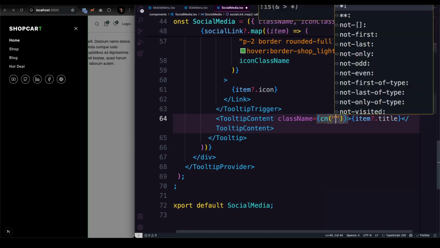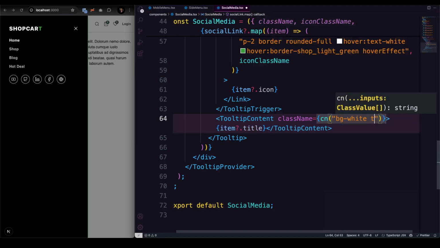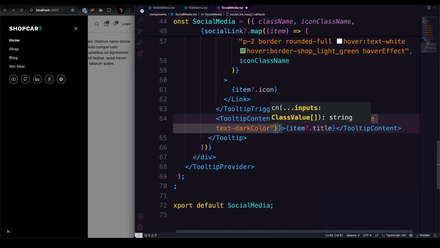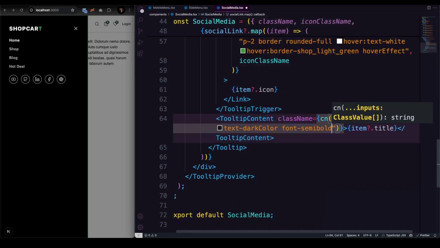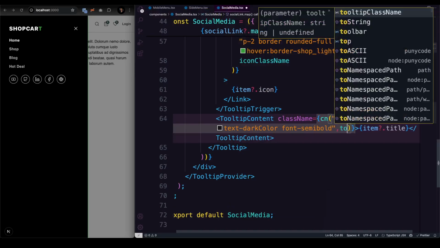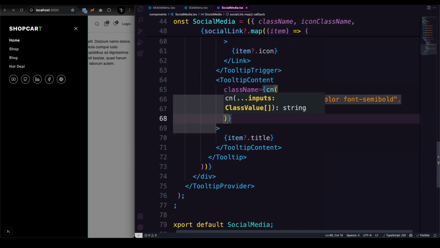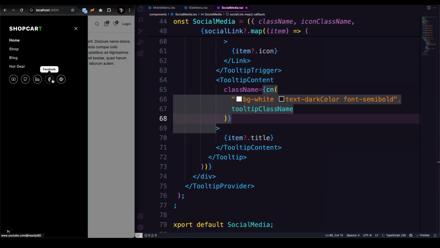So first of all, the background should be white for all of that, and the text should be a dark color by default, and the font should be semi bold. And then also, if we have any tooltip class combination, it will provide. You see, Facebook, LinkedIn, GitHub. The design is very good and a very compact way of dealing with that. So now this looks nice.